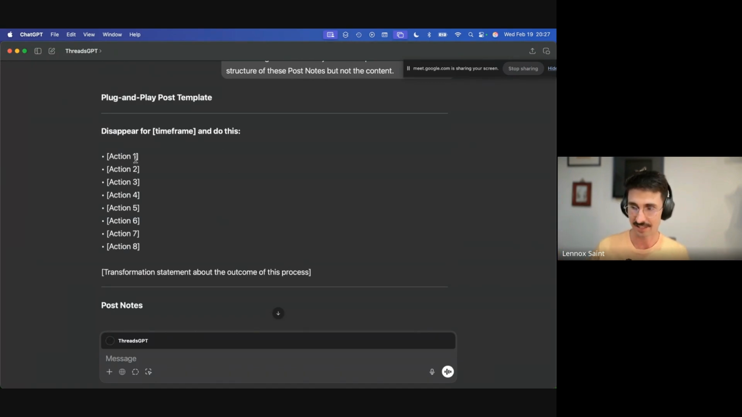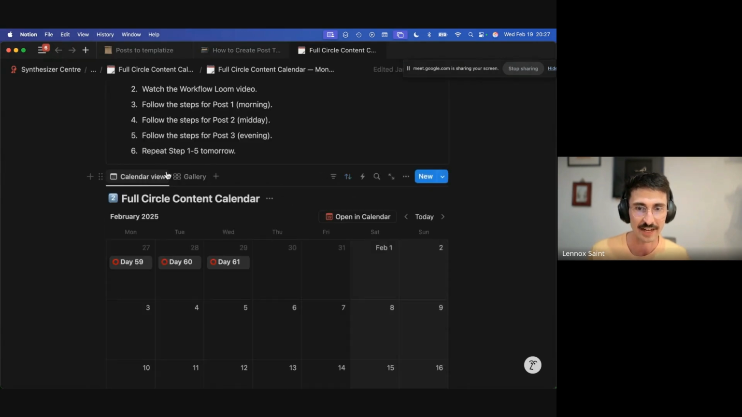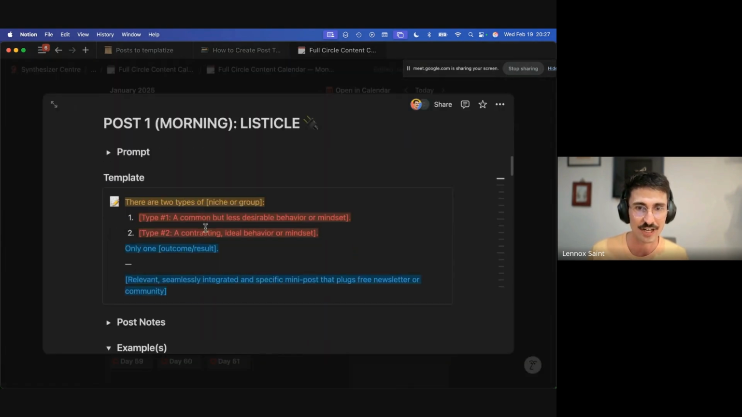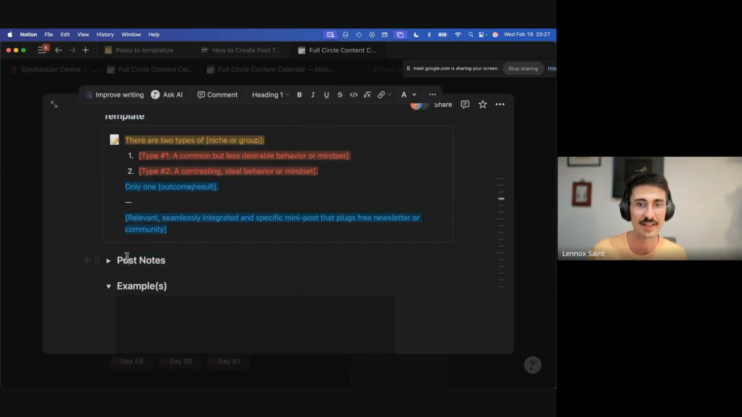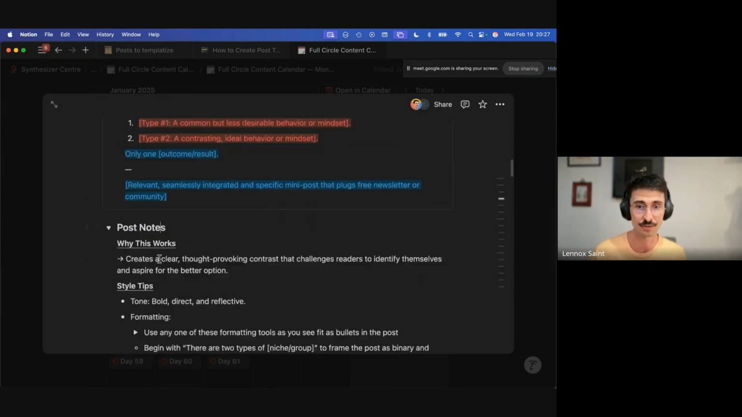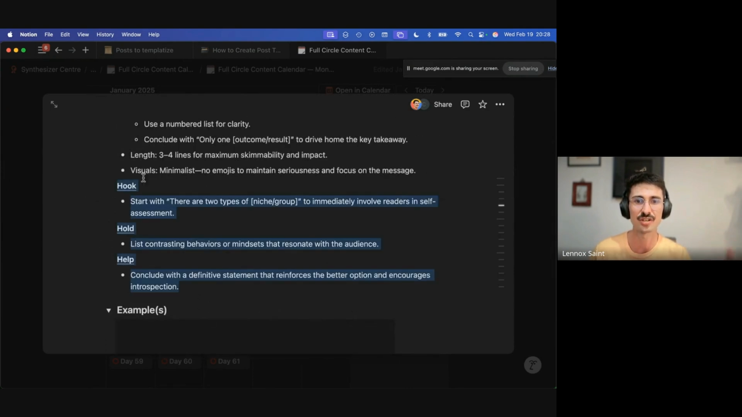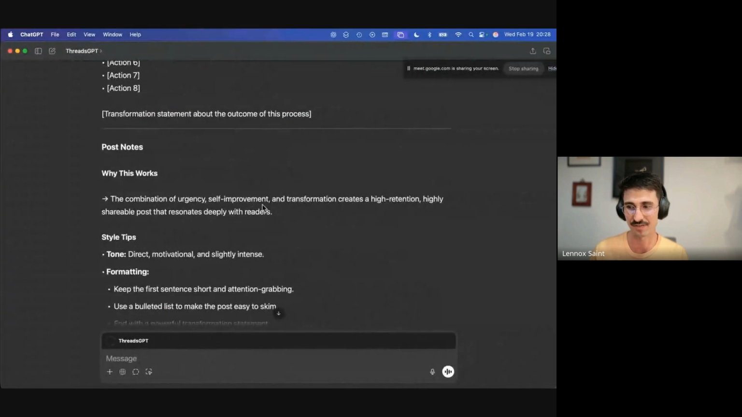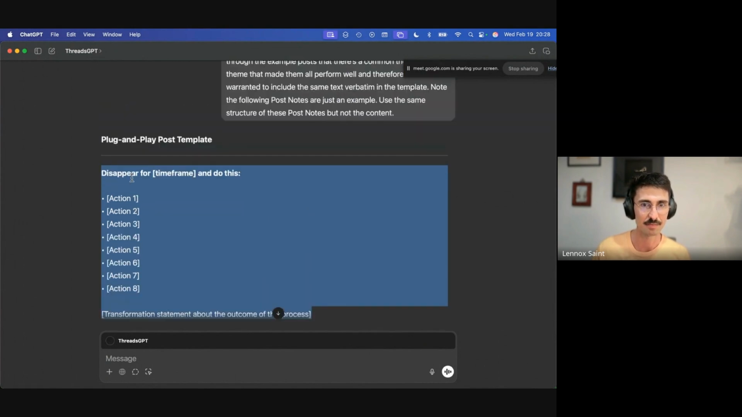But here's our template. Here are some post notes that I've trained Threads GPT to generate. So we give an entire year's worth of these templates to people in Full Circle. They're already done for you, and people inside Full Circle will go and use them. That way they can just copy and paste the prompt, the template, and the post notes. These post notes allow the people using them to give Threads GPT context for what the post is doing. It's like extra instructions in the prompt, but specific to the post. So you can ignore the post notes for the purposes of this class.